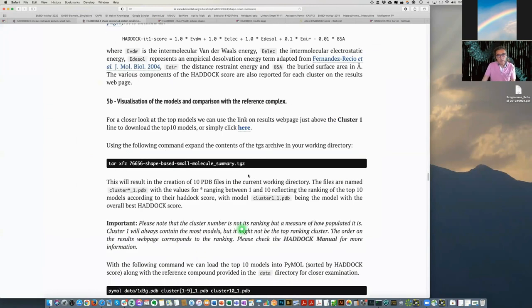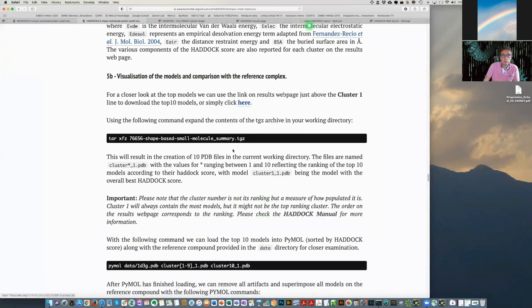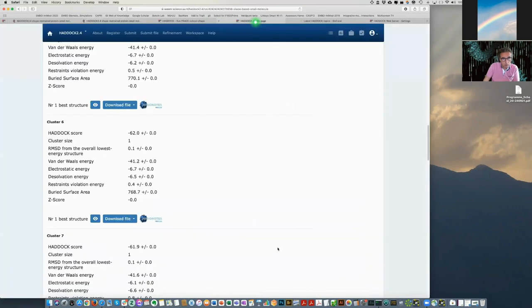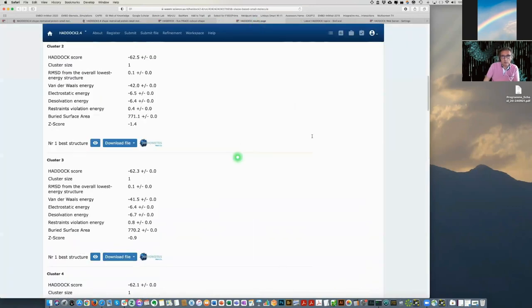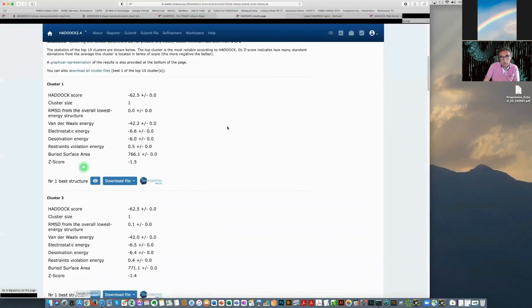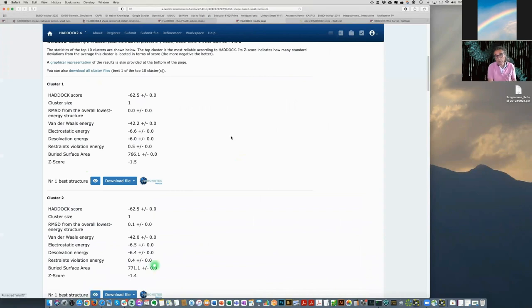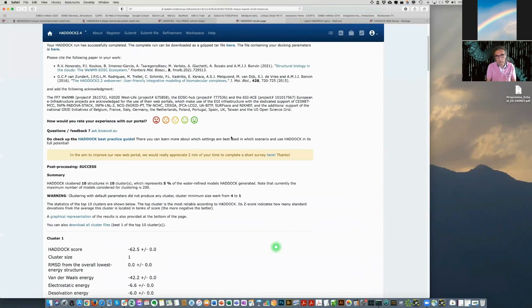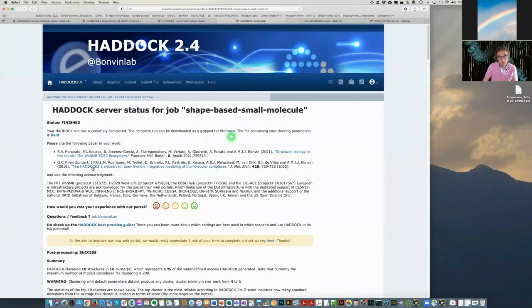What we can do is visualize those structures, compared to the reference complex. The server allows you to download all the clusters. If you download this, you get models from the rigid body docking and the refinements, and you will find 320 models per stage. If you're just interested in downloading the clusters, you can click on this, which will download all the cluster files.